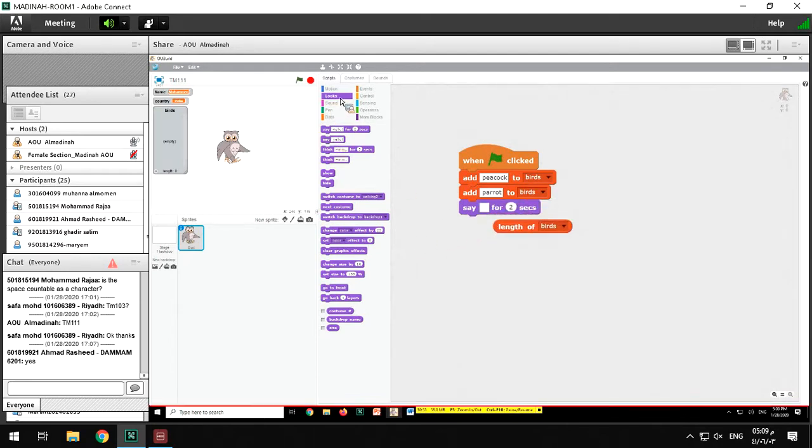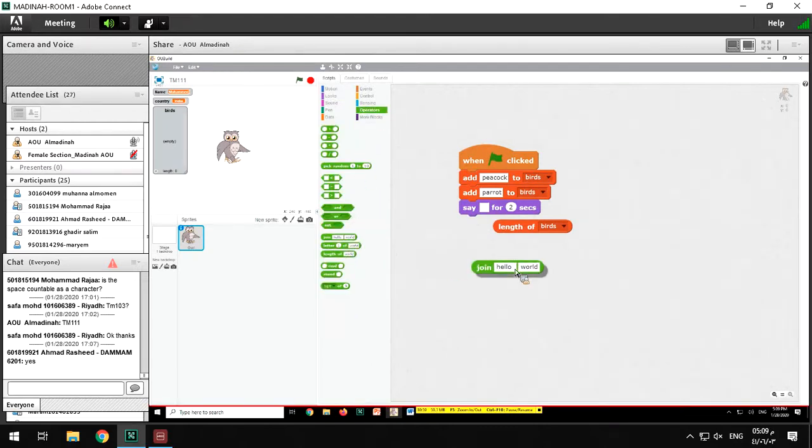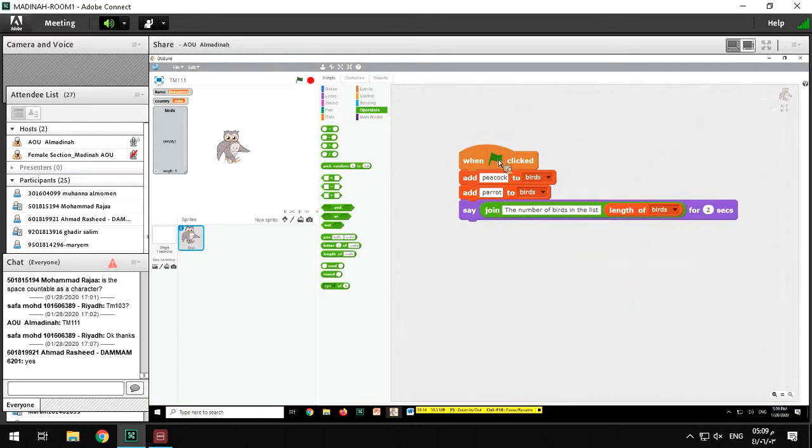Or with a message, you can also say with a message by using join here. Join the number of birds in the list is the length of the list. Okay, that you can see here. So when I click this one, you see two items are added and the number is shown. Number is 4 now.